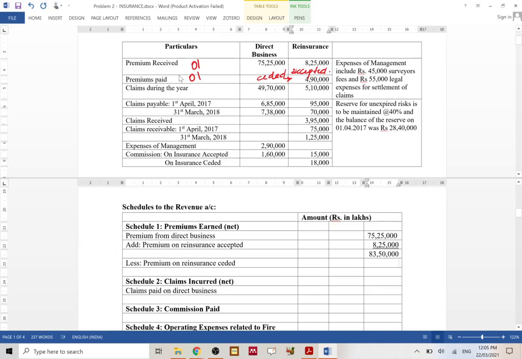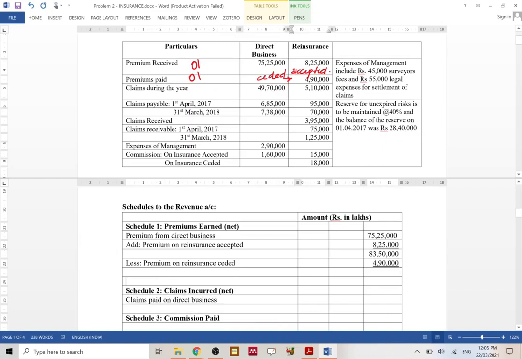So what reinsurance premium did you pay? 4,90,000 is what you paid to the other company because they accepted to take your insurance. Okay, and after minusing this, the amount you get is 78 lakh 60,000. So that is the net premium after adjusting for premium paid, meaning ceded.